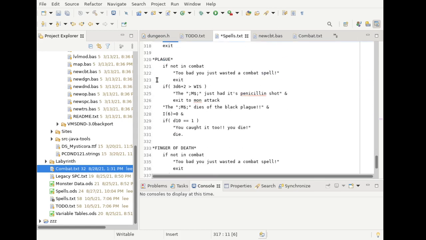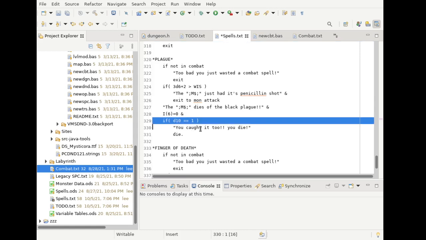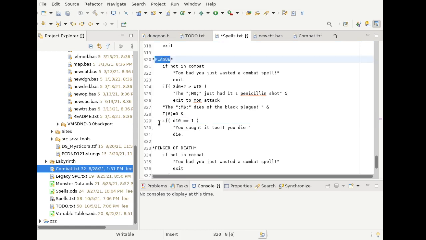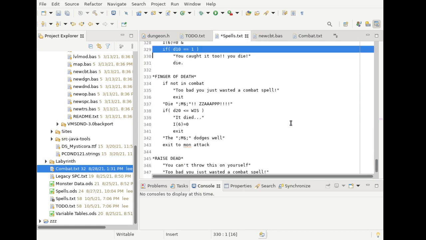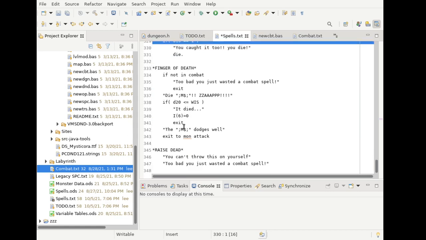Plague kills stuff or kills you, and every time in 10 that you cast this spell, like summon demon, plague is too dangerous to use, in my opinion. Finger of death is very similar to power word kill. You point at something, you say die, it does, maybe it doesn't, whatever.